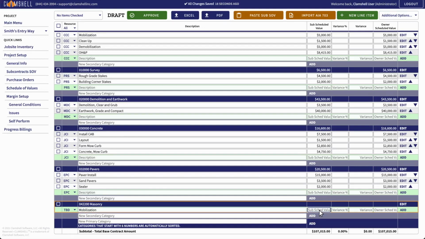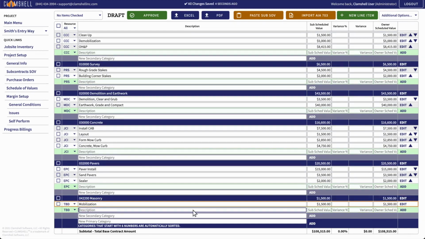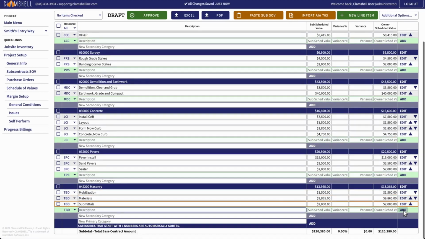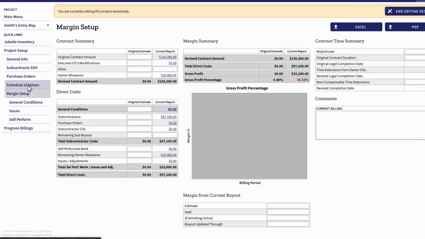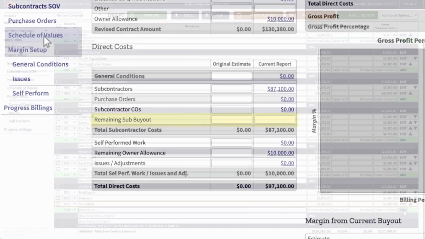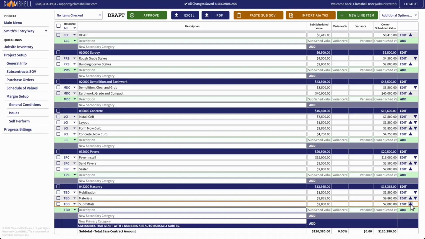Line items assigned to TBD cannot be advanced for billing. This is because Clamshell has to know who is responsible for these line items and how these costs are going to be handled. TBD items are required to be assigned to a subcontractor first, before becoming billable. For more information about advancing items, see our owner billing tutorial. TBD items also don't show up under subcontractors. Instead, they are accounted for in your margin through the pending buyout value. If you want to change the order of line items, use the arrows on the right-hand side.